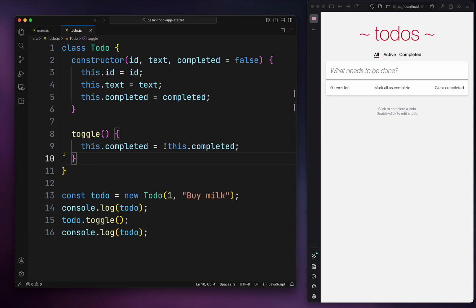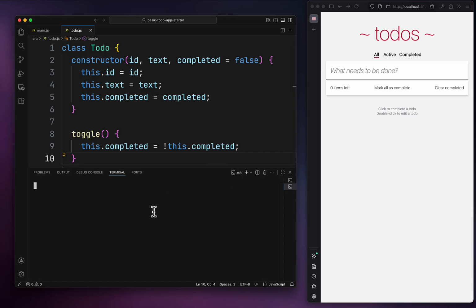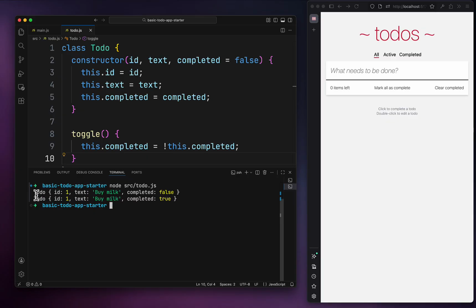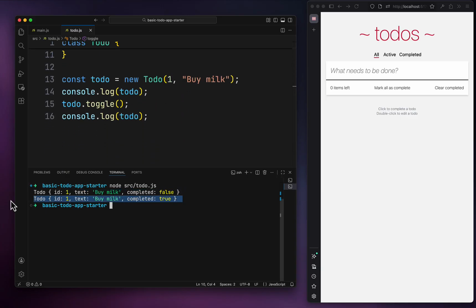Okay, so let's actually give this a try. I'm gonna run this directly from the terminal. So open the terminal and then do node src ToDo.js. And so here's our ToDo class with ID 1, the text buy milk and completed is false. And then when we toggle the status of it, it becomes completed. Okay, that's nice.